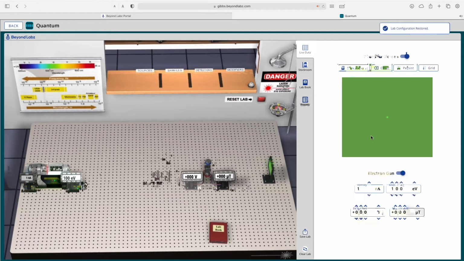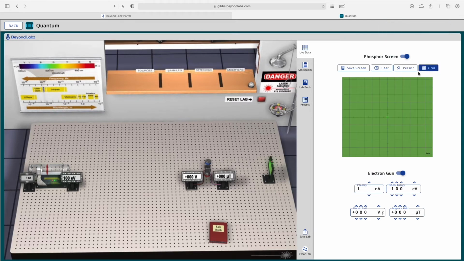Another classic experiment here is our Thomson experiment. You'll notice again the phosphor screen, where we can manipulate the electric field and magnetic field to see how it affects the beam of electrons. Again, I can save the screen at any point.